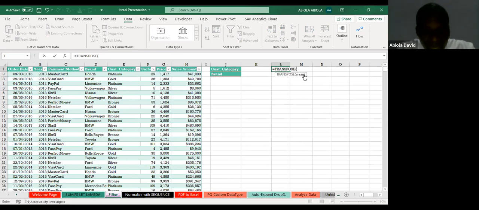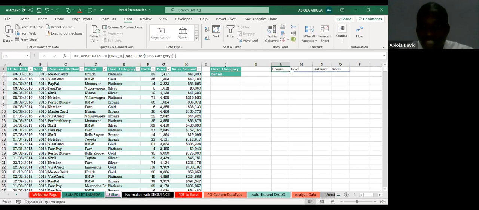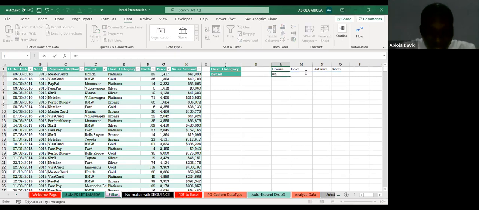So for the array, I'm going to enter the SORT and then the UNIQUE function. And then I need the customer category, which is this column here. So I close the parentheses 3 times, Control Enter. So we have all the unique customer categories. So let's do the same thing for the brand. Equal sign, TRANSPOSE, SORT, UNIQUE, and then we want to get the brand.